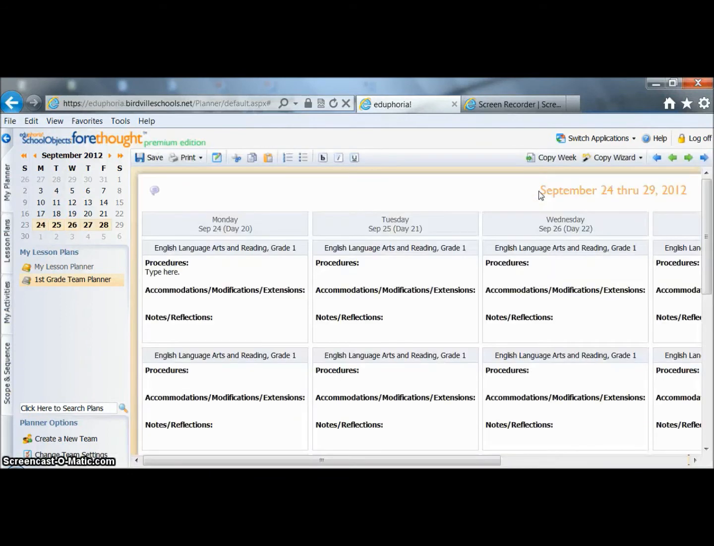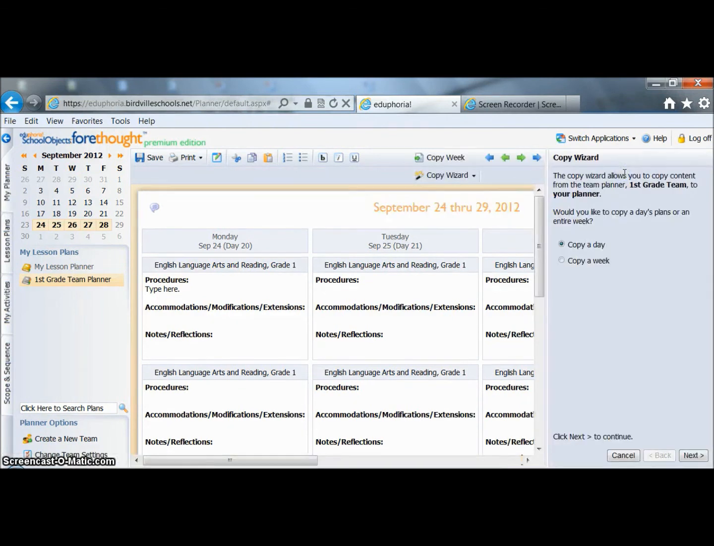Okay, so from my team planner, I can either use my week view to access the copy wizard. I can choose just to click this copy week button, and it will take the same week in my team planner and put it on those exact same days in my own planner. Or I can come to the copy wizard to get a few more choices. I can choose to copy a whole entire day or a whole entire week. Maybe I'm copying a week that's not really the current week on the calendar. So I have a few choices here for how to copy to my own planner.